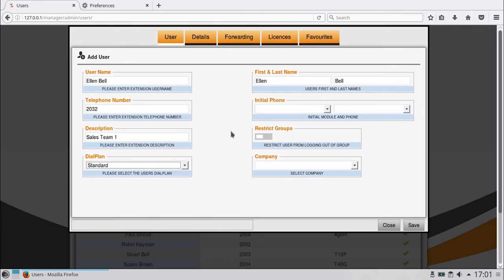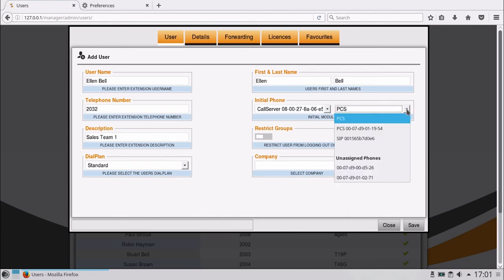We then need to assign a phone to the user. Under Initial Phone, select the call server or a survivable gateway if applicable. Select the MAC address relating to the phone which we previously assigned to the system. We now have a user assigned to the phone and can enter the general user settings.